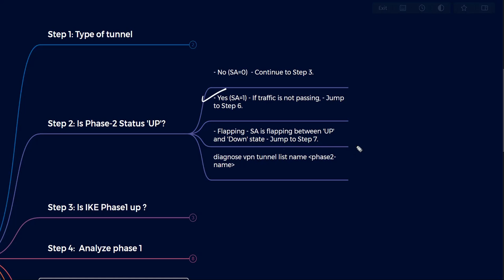And the best way to troubleshoot is the command called diagnose vpn tunnel list. I'll show you what exactly this command does and what information you can fetch from it. But depending on what answer you give, these are the steps you need to follow. If you say no, forget about everything else, come to step 3, phase 1.